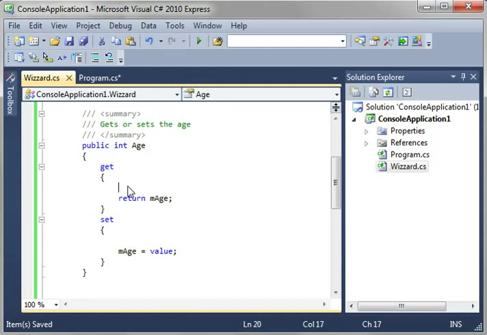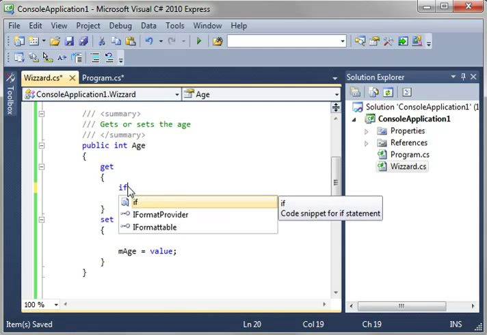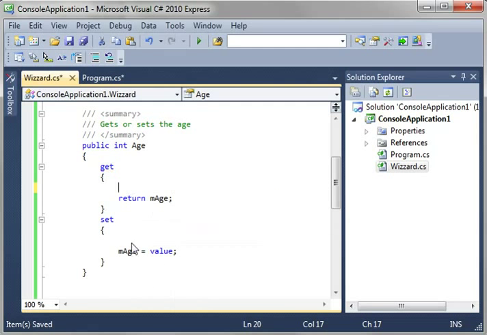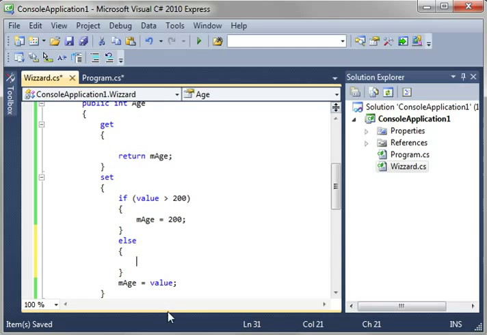For example, we could say if, not here, sorry, that's in the get. If value is greater than 100, well, nobody lives past 100, right? Wrong answer, I know, some people do, but actually, let's say if it's past 200, because nobody lives to be 200 old, then we'll say age equals 200. Say that's the upper limit. Else, we will just set the value.